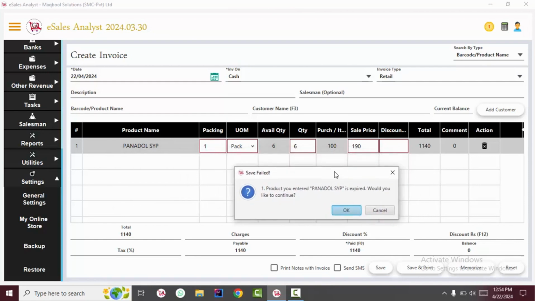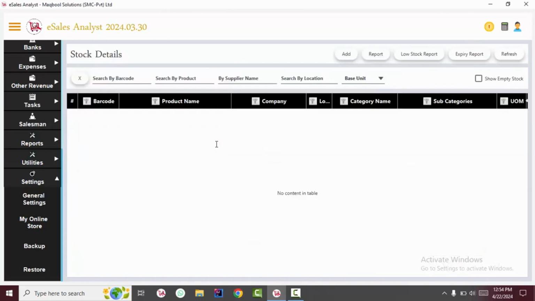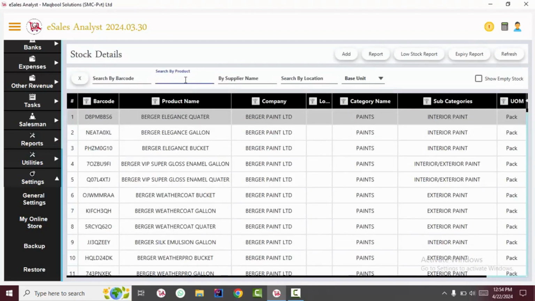Conclusion. With eSalesAnalyst, you can avoid stock shortages by tracking low stock reports, get automated alerts for better inventory management, prevent expired product sales with real-time notifications.